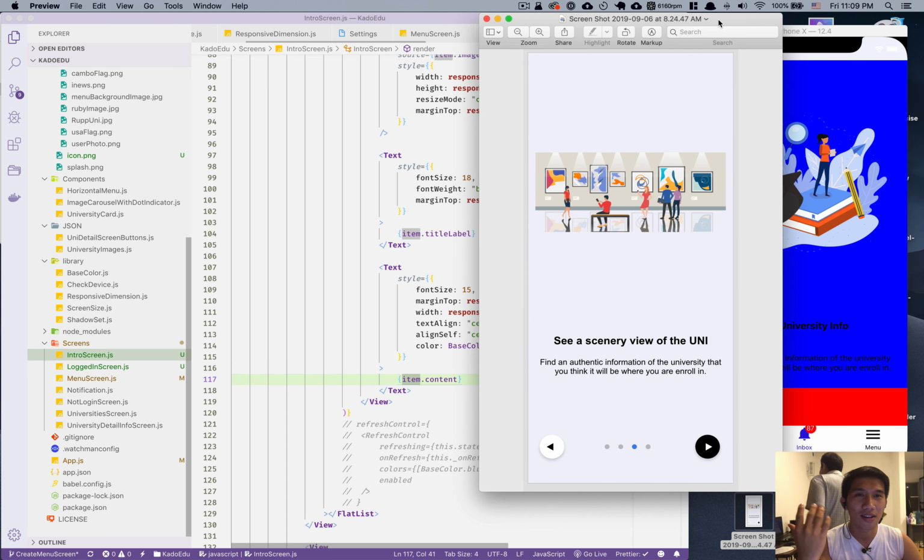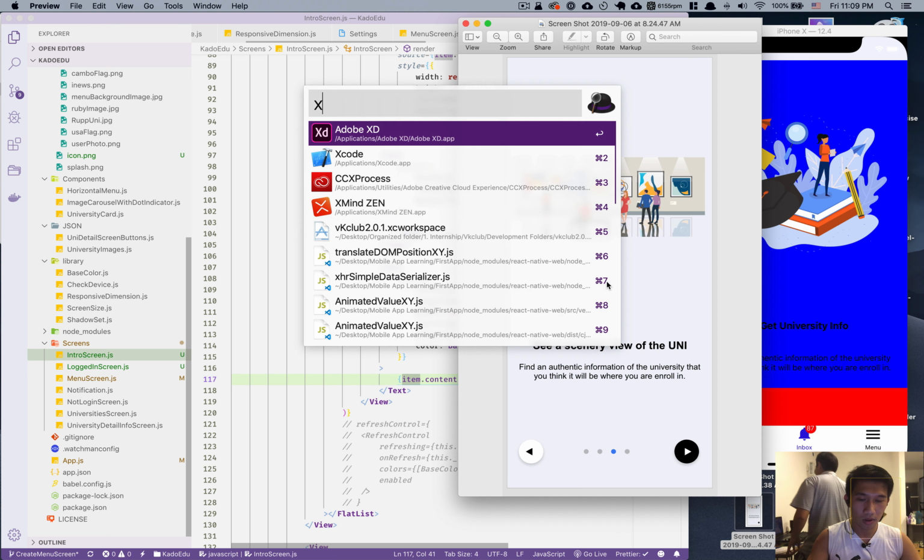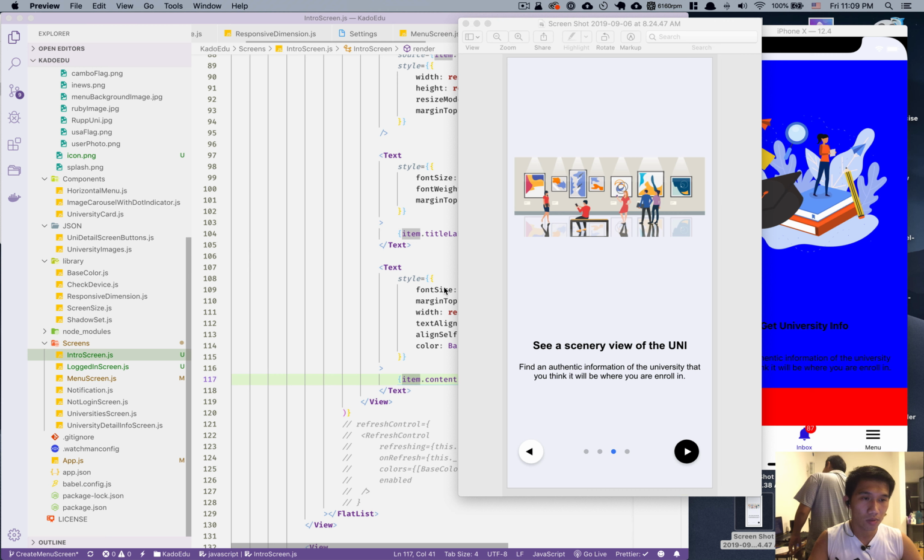Actually, I'm a beginner coding in React Native, so I'm not really good at coding, and not really fast. I Google most of the time. So without further ado, this is the content that I'm going to create, like an image carousel. So let's hop into Android Studio for this one.